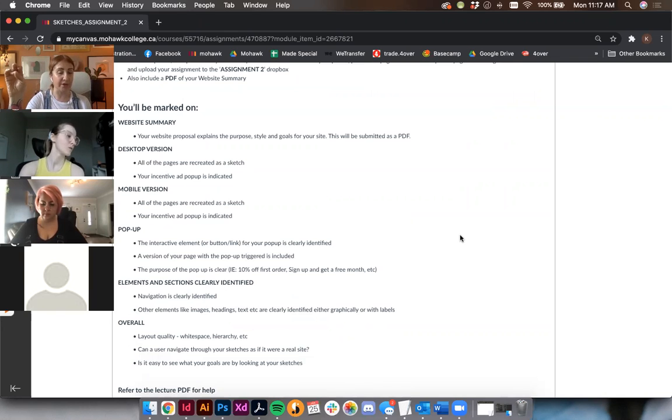So an interactive element, button, link. It's clearly identified, a version of your page with the pop-up triggered. So what it looks like when that's on. So I'm going to circle back to that in a moment.